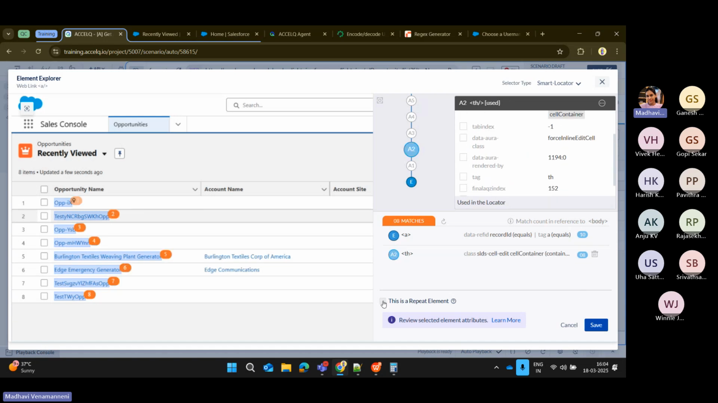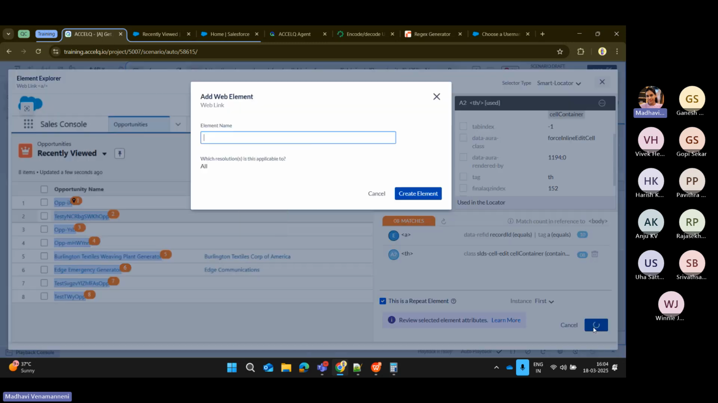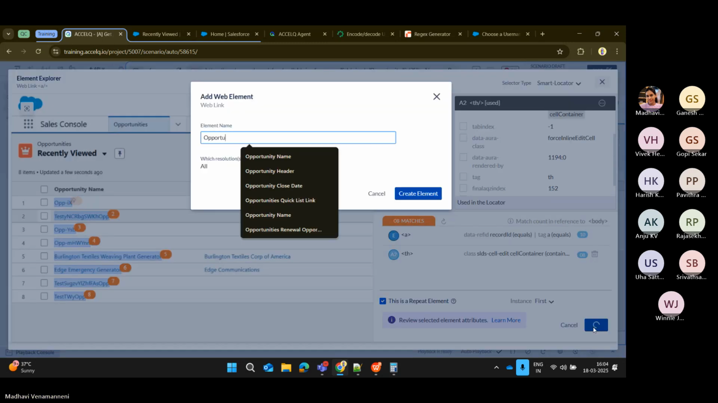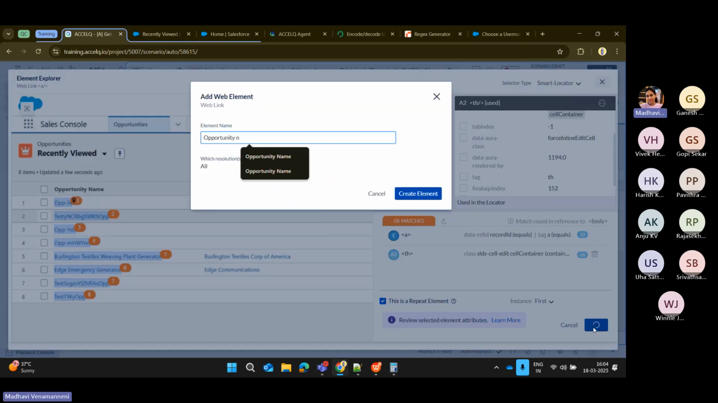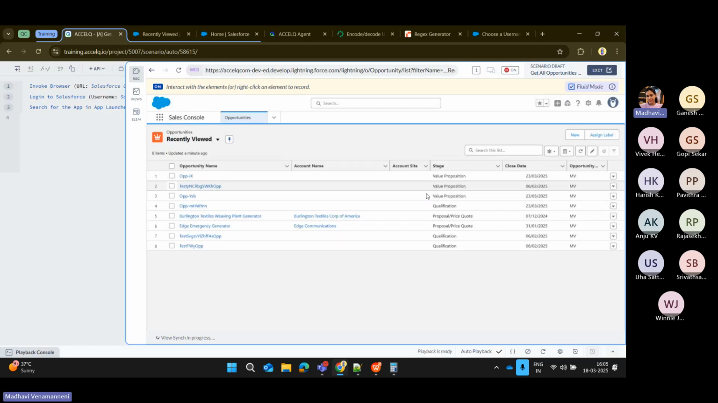I'm going to save this as a repeat element and name it opportunity name. Okay, and I'm going to save. Now, if I hover over the first one, it will show opportunity name. If I hover over the sixth one, it will show the opportunity name web element. Same goes with the fourth one, the eighth one, anything. But if I hover over this, it will not show because we did not save that element.